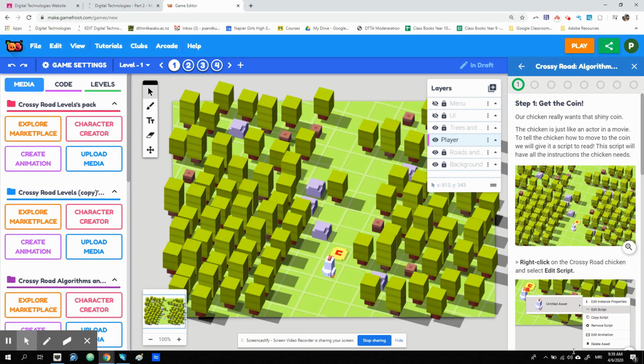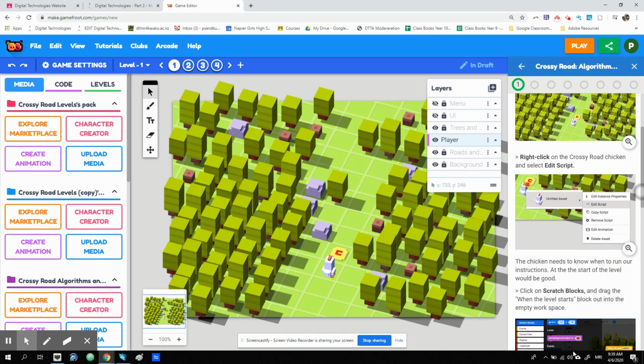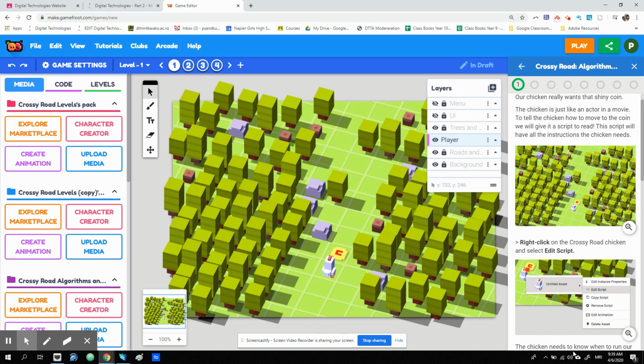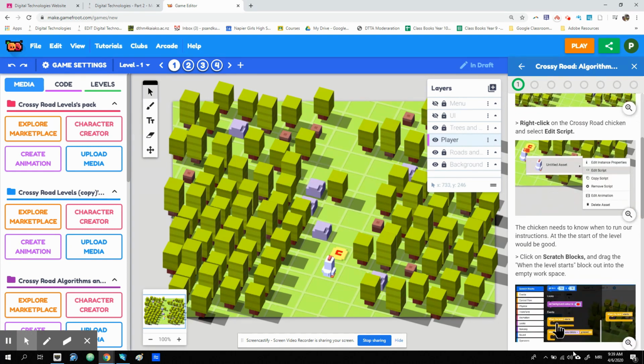Right, it says get the coin. A chicken really wants to have that shiny coin, so this is the coin here. The chicken is just like an actor in a movie. To tell the chicken how to move to the coin, we'll give it a script to read. This script will have all the instructions the chicken needs. You can look at the picture as well if you don't want to read text. So it says here, right-click on Crossy Road Chicken and select Edit Script. And there's a picture of what that would look like as well. So I can right-click on there.